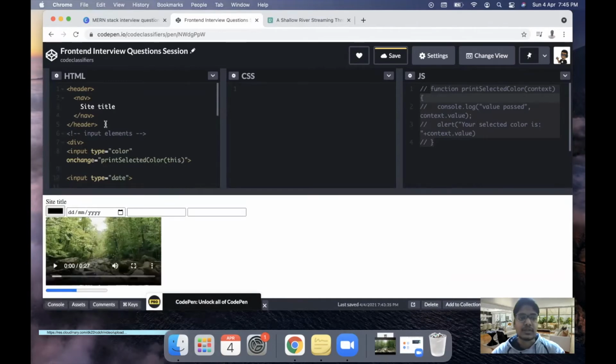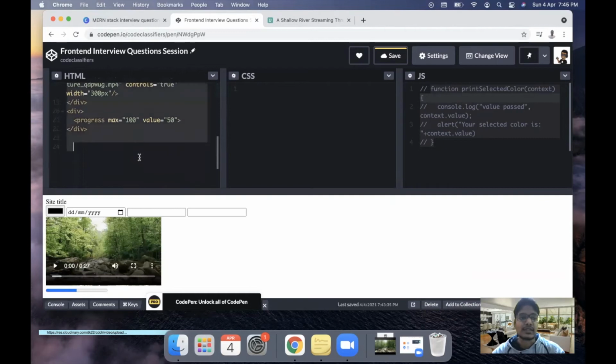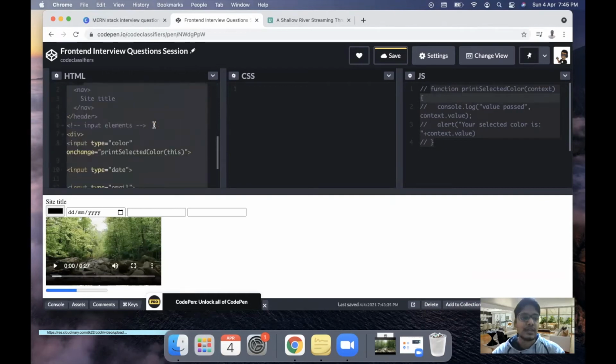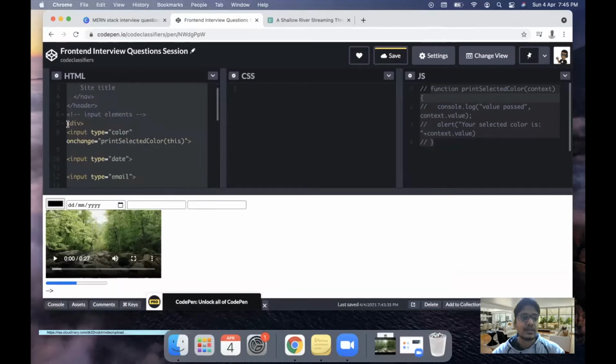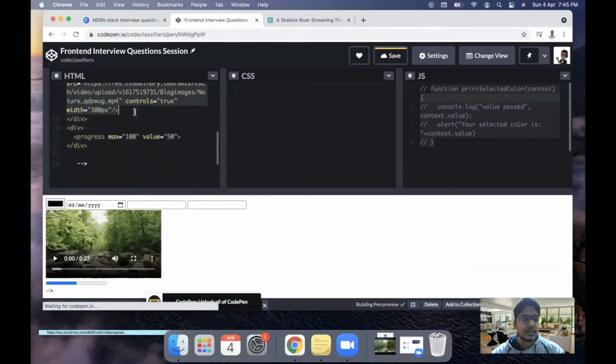So yeah, those are some of the elements. Then we have footer, then we have article, and a lot of other HTML5 tags as well. You can showcase those to the interviewer in case you need to, if you want to show all those elements. So before I proceed ahead, I just want to comment out the code. So let me just comment out all this code here.